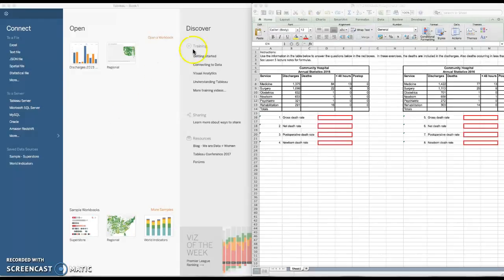As you notice over here, they have some training videos you can watch. One of them will be connecting to data. Well, actually, you found that in your lecture notes. But there are some other ones there too that give you a little bit more detail about all the functionality that this application has.